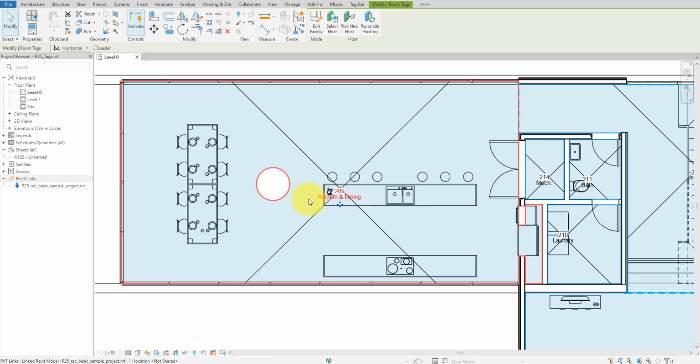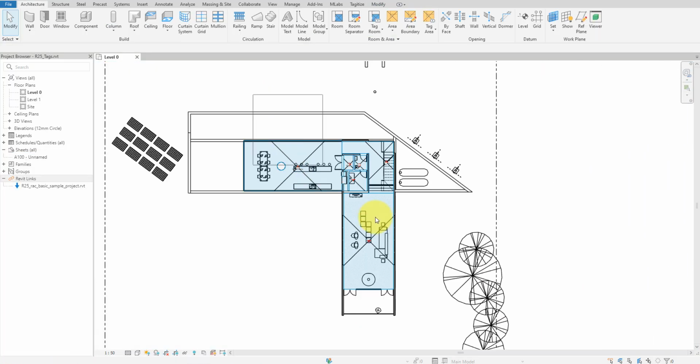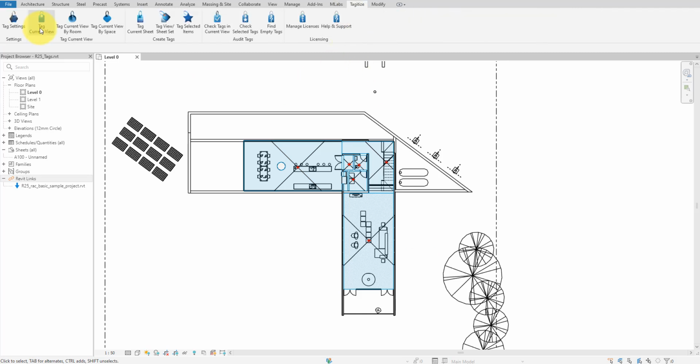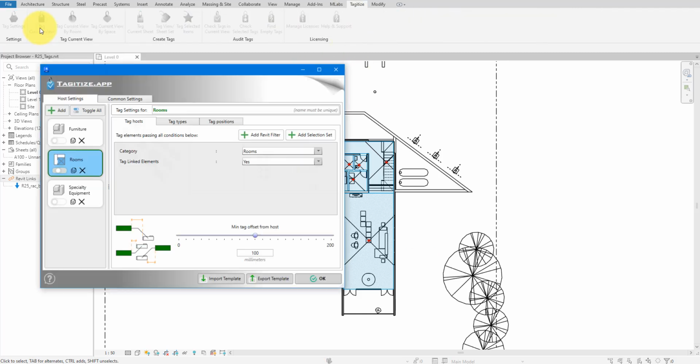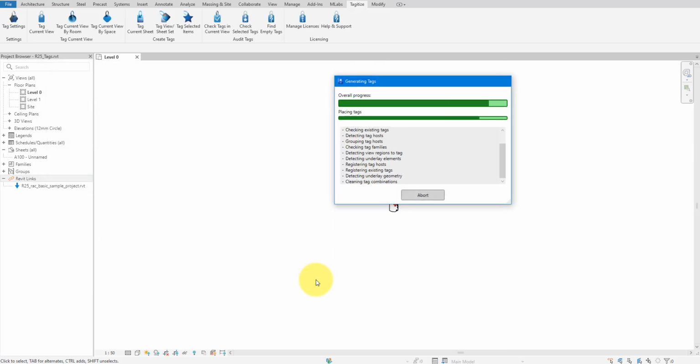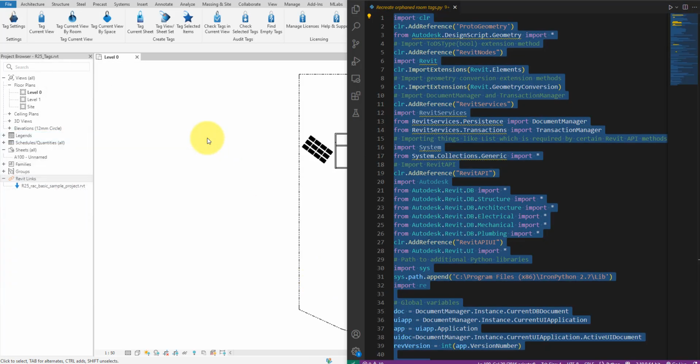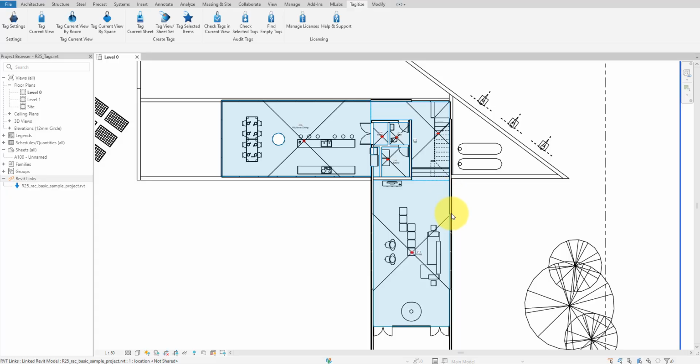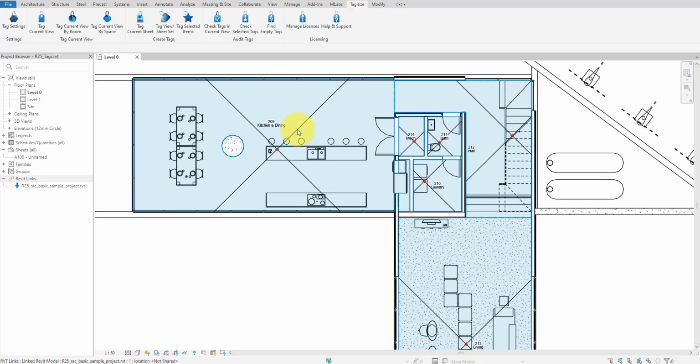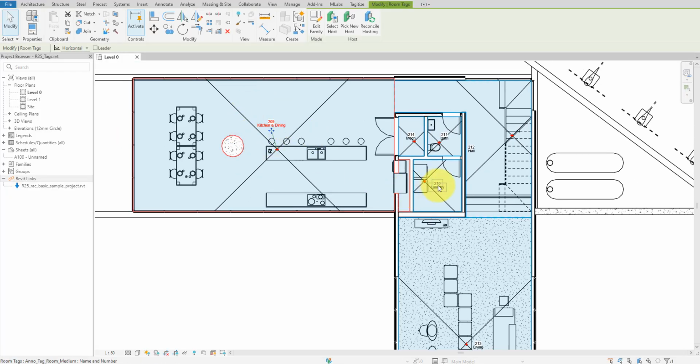If you want a better tag layout, try using Tagitize. If I just quickly delete these tags and then run Tagitize, it will intelligently consider all visible elements in the view to give me the best tagging result. There we go. These room tags now have much better locations, away from any objects that previously overlapped the tags.